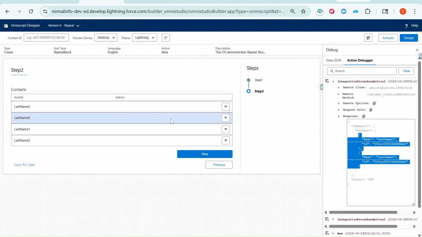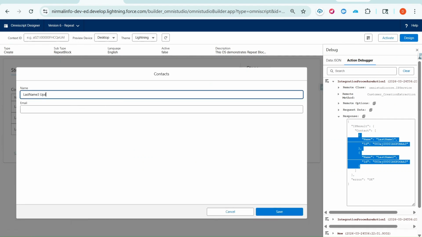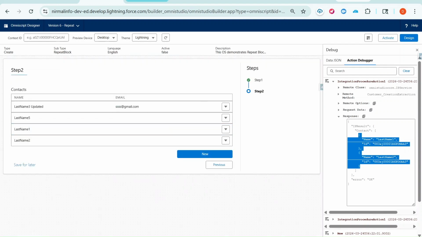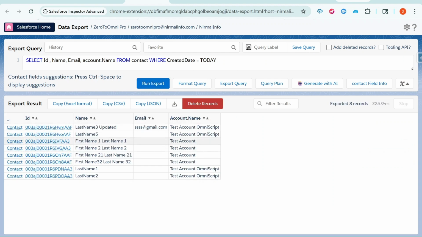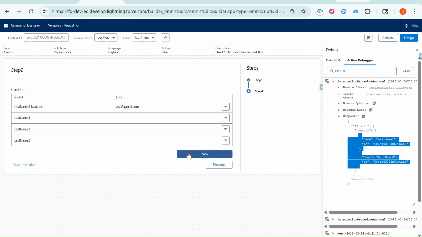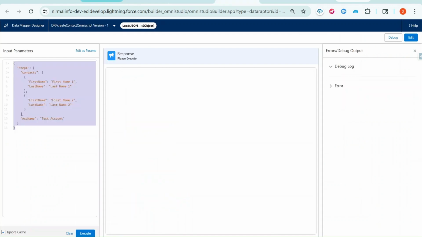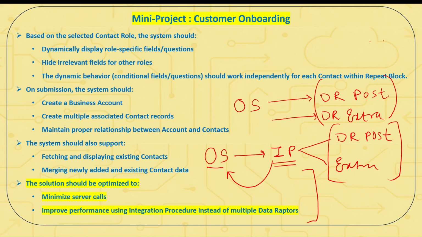2 are deleted. If you want, we can modify this last name 3. We can say here last name 3 is updated with some email ID. Something like this. Let's test it. Yeah, we can see here last name 3 is updated. So deletion, updating, creating a new record, everything is working as before. So what we did is we have only added an integration procedure instead of the 2 data mappers. And that's the objective of this video.